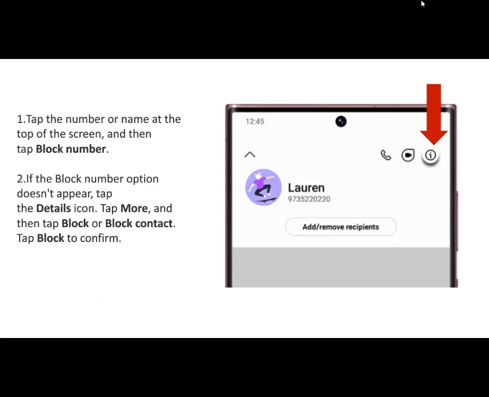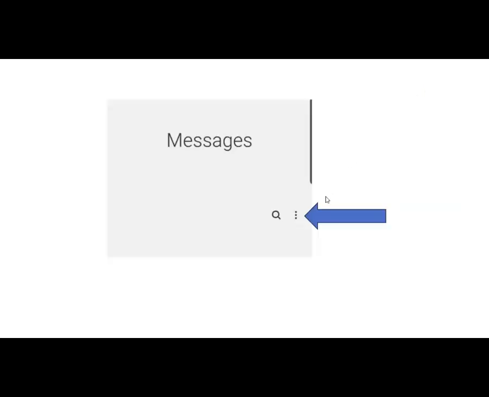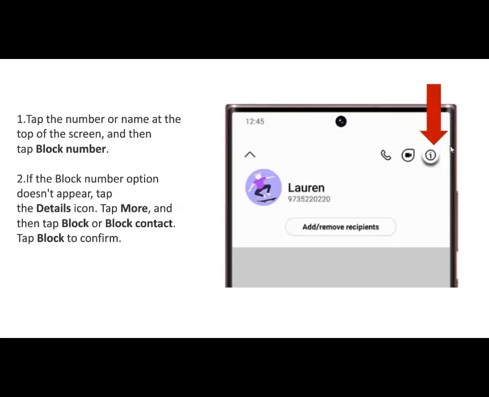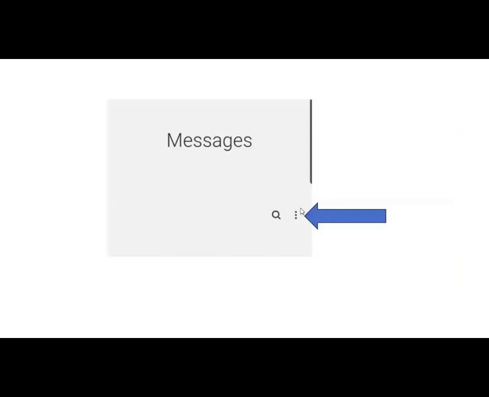Okay, so that's good. She said that she had the block and she also had the little three dots. She didn't have the i. So some people have the i and some people have just three dots, so that's why I wanted to include both pictures. Okay, any other questions from Android phones?